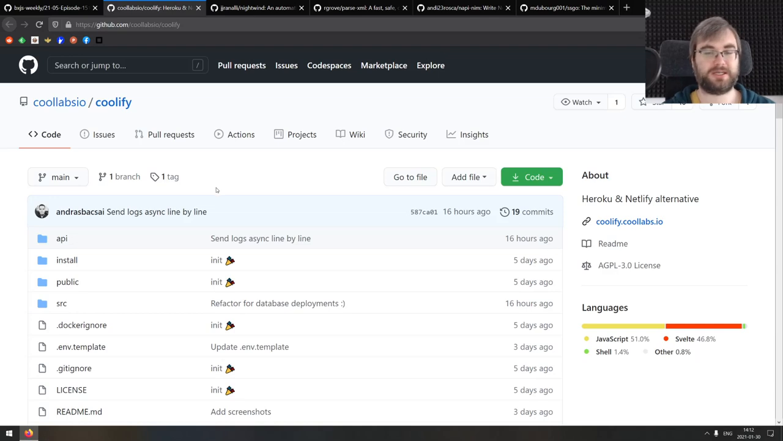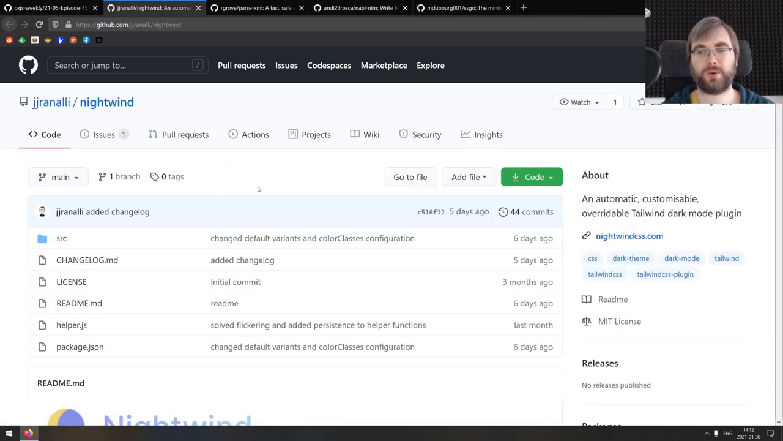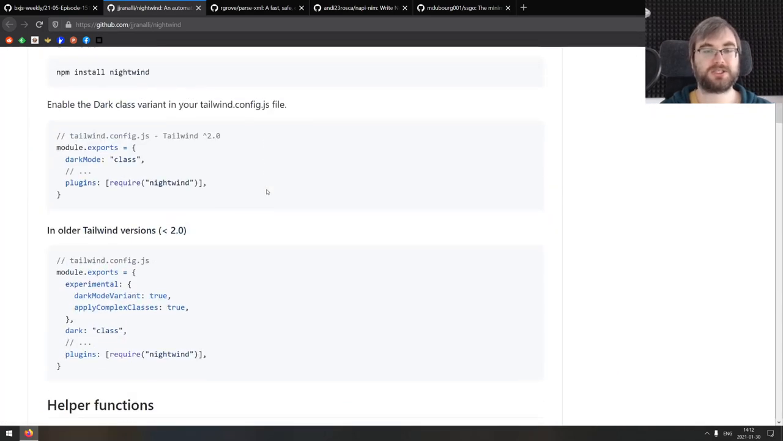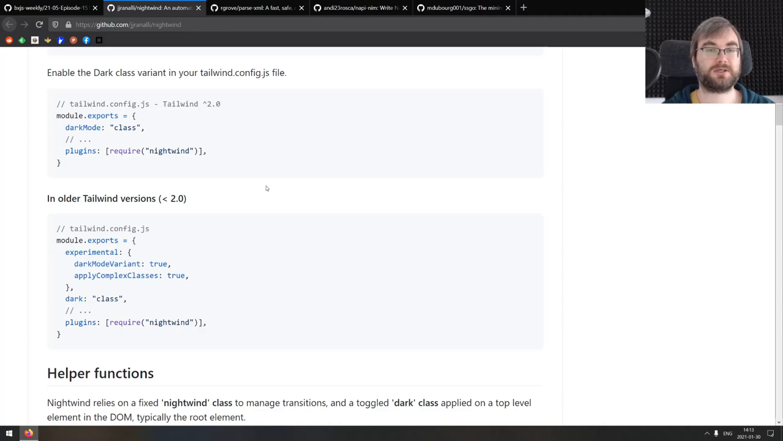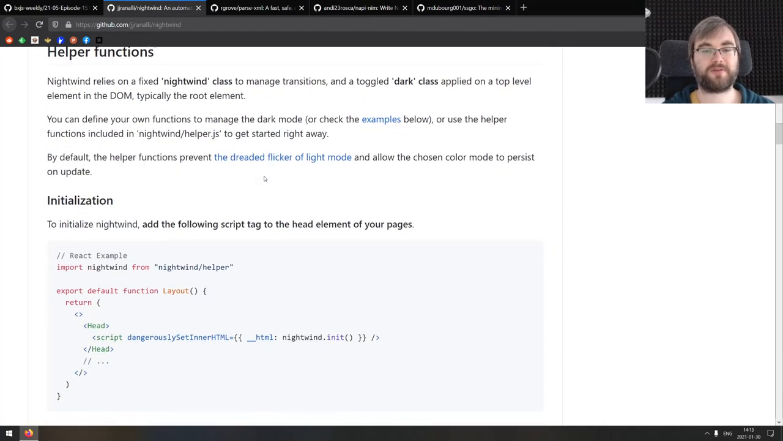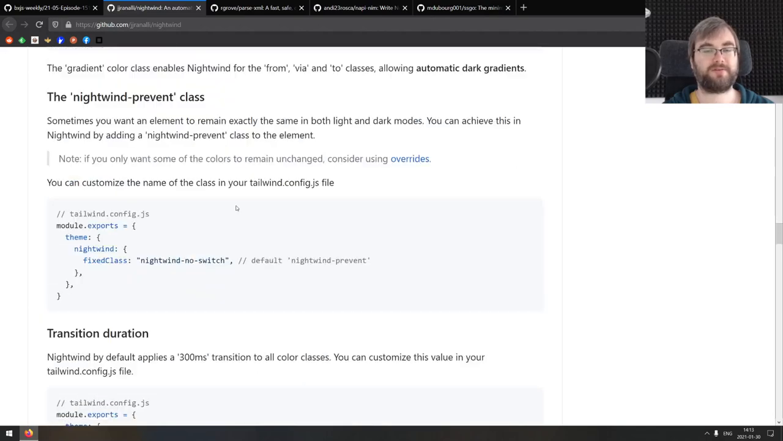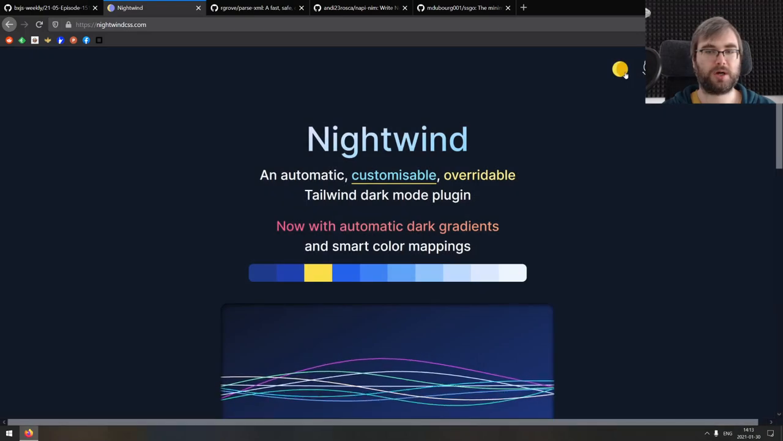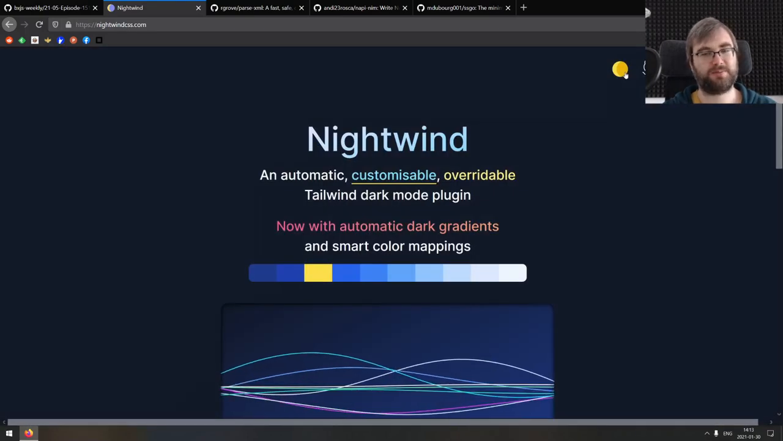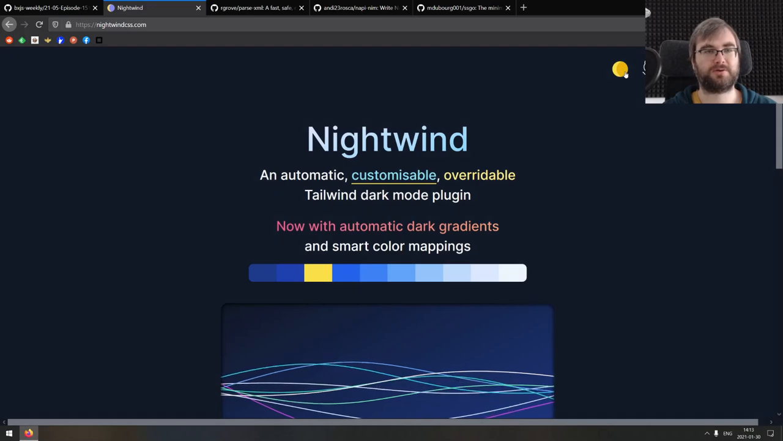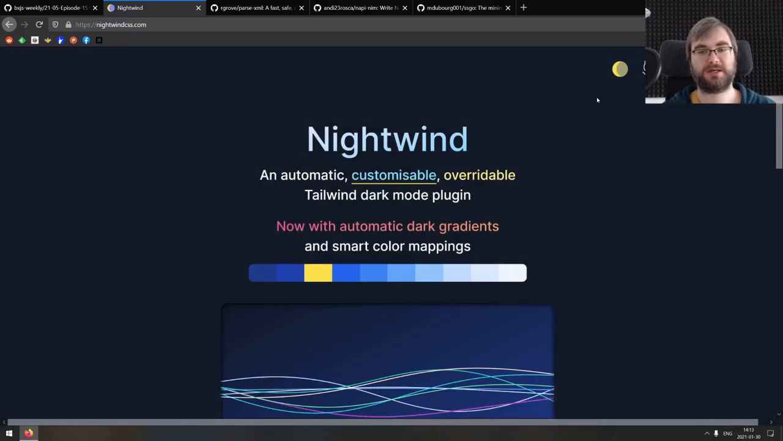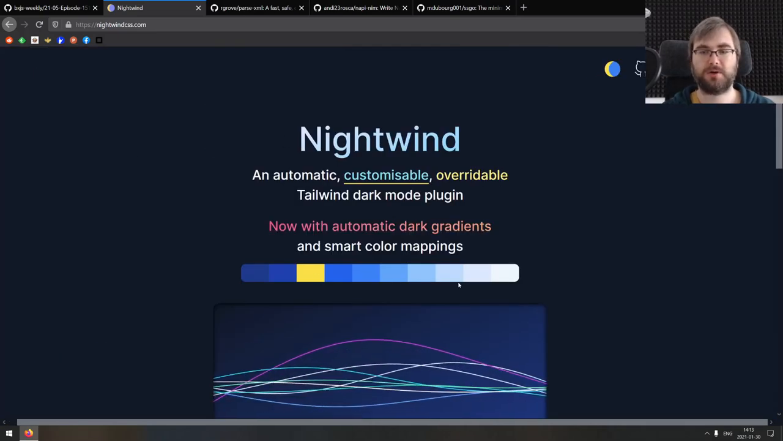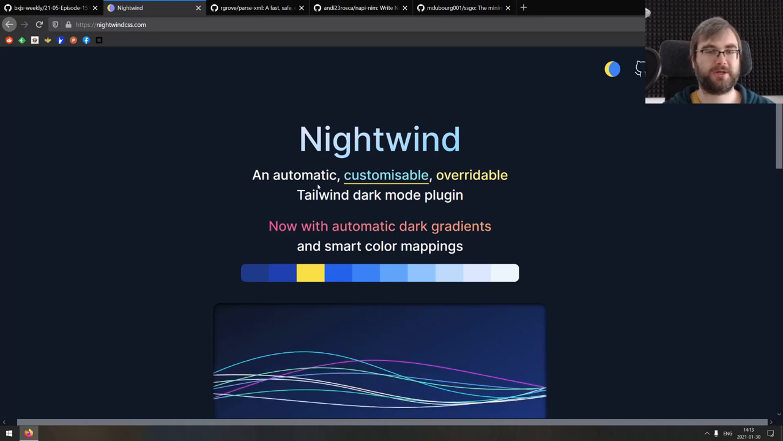Seems interesting at least. Okay, continuing with Nightwind, an automatic, customizable, overridable Tailwind dark mode plugin. Essentially a plugin that enables dark mode in Tailwind out of the box with preset colors and everything. Seems pretty solid. I am still wondering why Tailwind didn't do automated dark mode out of the box. I guess it's a bit hard to do with the colors, right? So I guess it makes sense to some extent. But this one basically does it for Tailwind. Seems quite solid. So if you're using Tailwind and you wanted an easy way to enable dark mode, do check this one out.